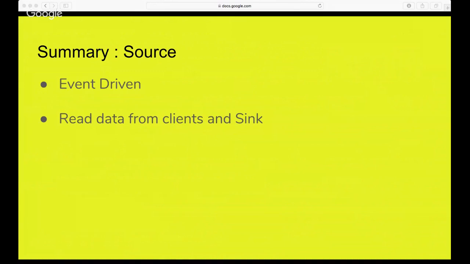Sources can be event driven. They read data from clients and sinks. They store events in the channel, and support batching, and features like fan-out flow and interceptors. The external source sends the events to Flume in a format that can be recognized by the target Flume source.